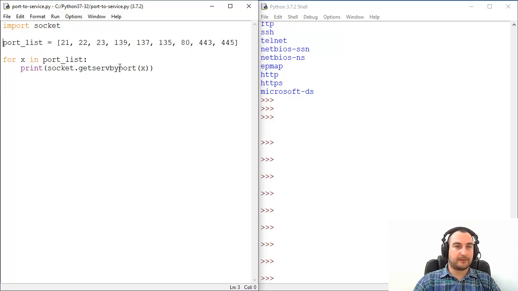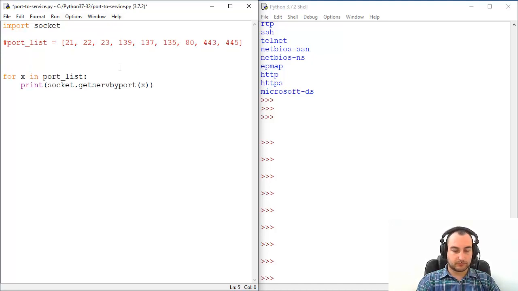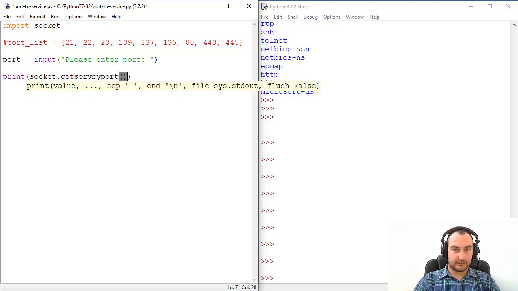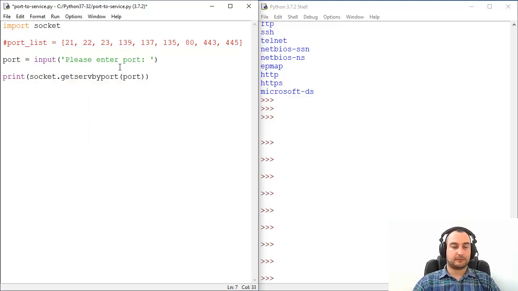You can also grab your port from the keyboard. So port equals input, please enter port, and then we will print getservbyport with that port, and that's kind of cool.